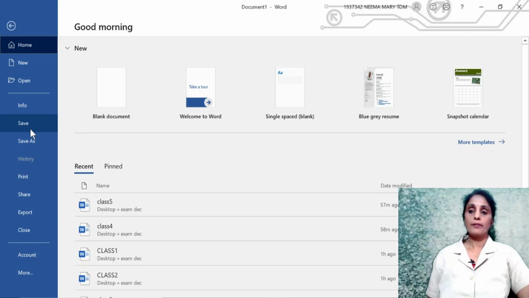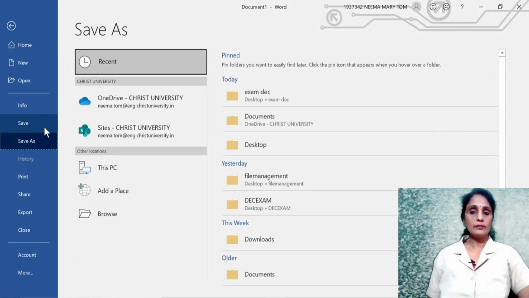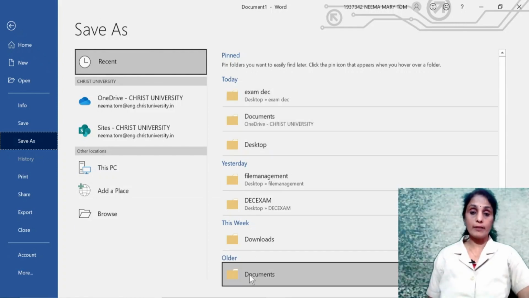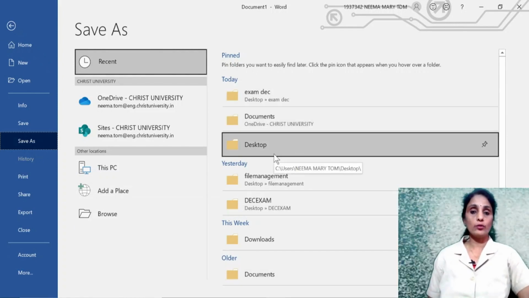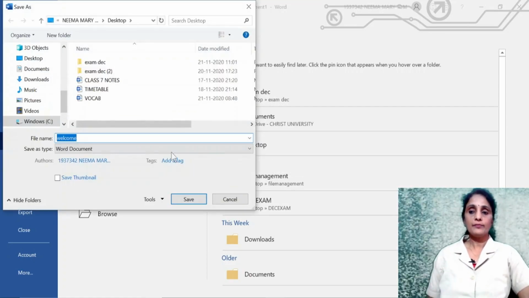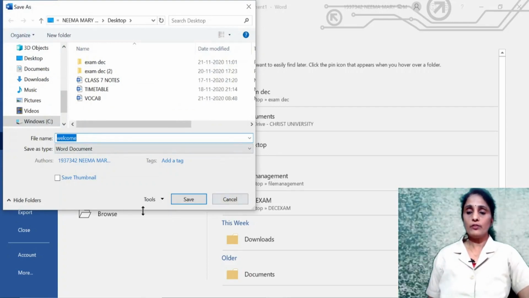Let us see that. Click on the Save button. This is the Save As dialog box. Here you have to select the location, the place where you want to save your file. Here I am saving the file in the desktop. So click on that. Then another window will appear.